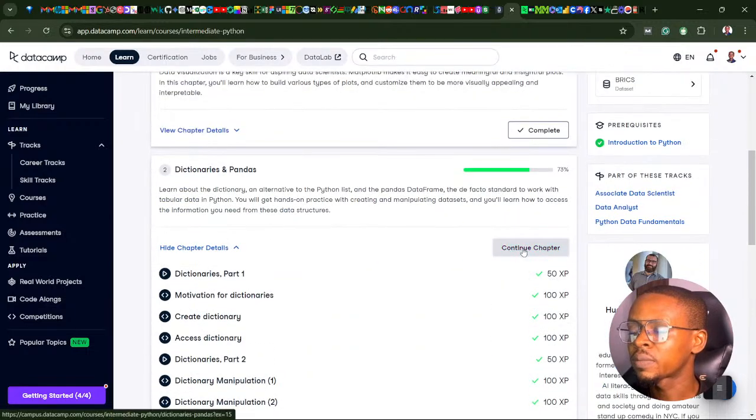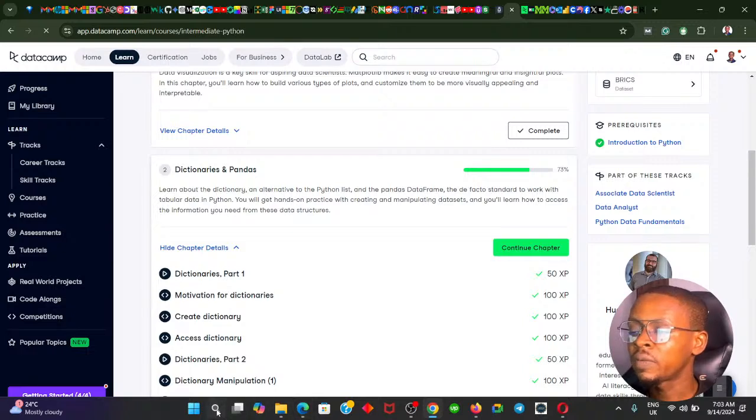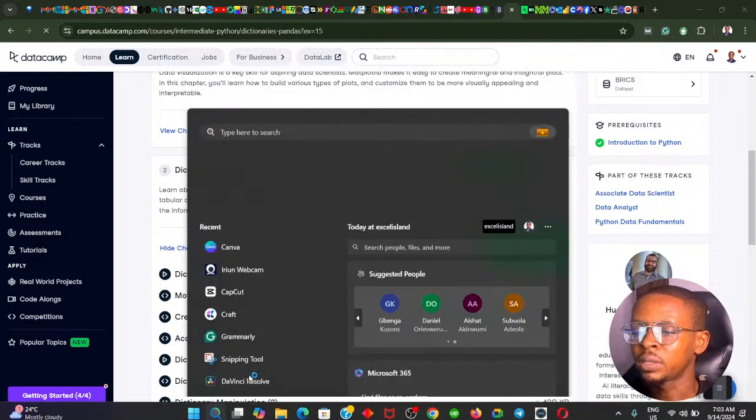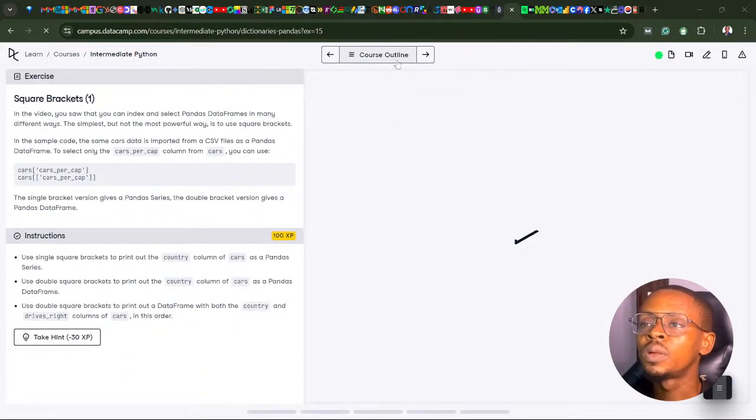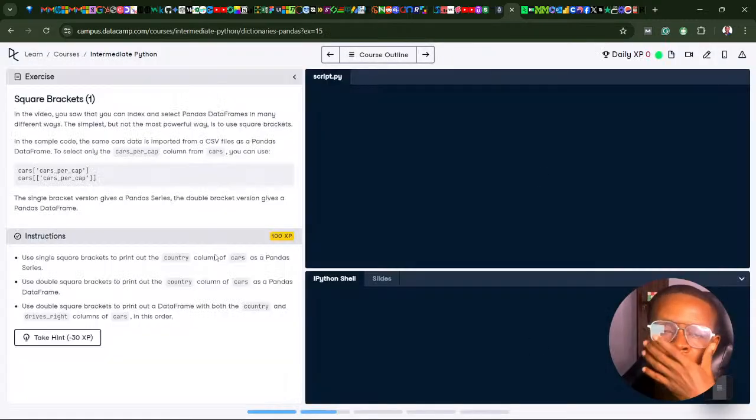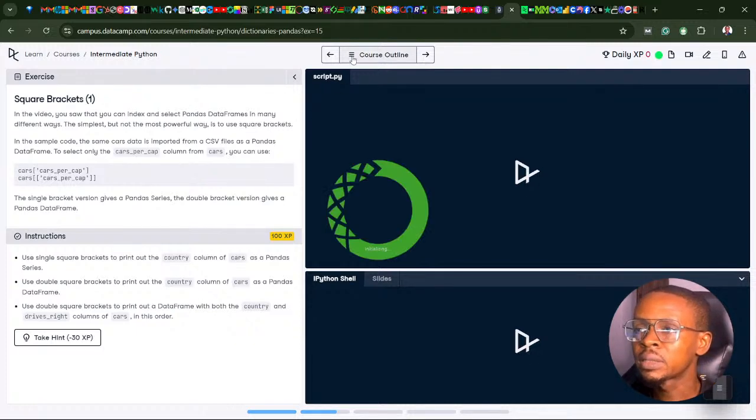Let's continue this chapter. We're also going to be using Anaconda Navigator, which is Jupyter. Let me just launch my Anaconda Navigator real quick. Oh yeah, this is it. So let's go back to the Pandas part today. Pandas part 2, which is manipulating Pandas.